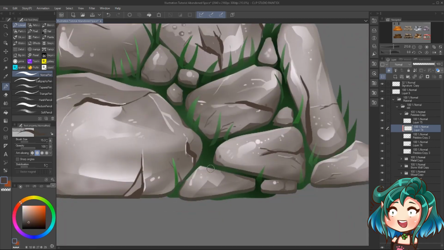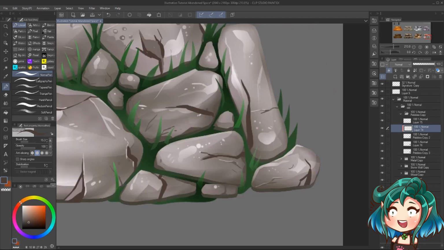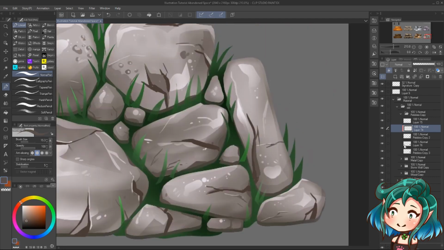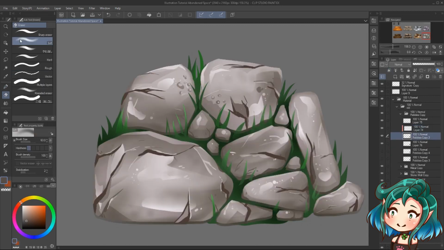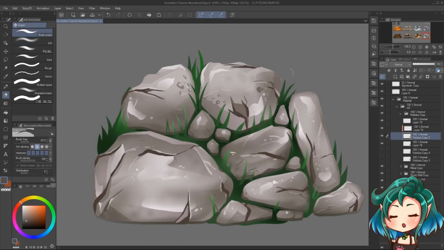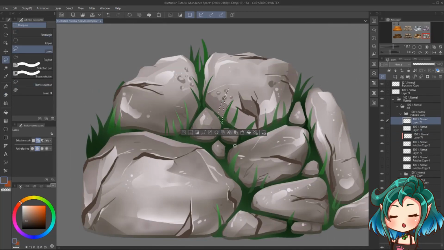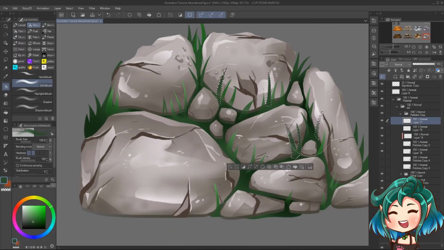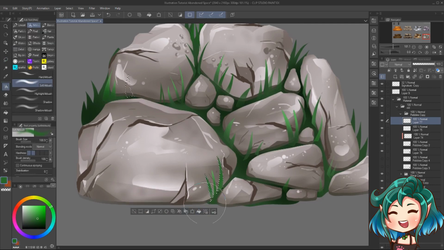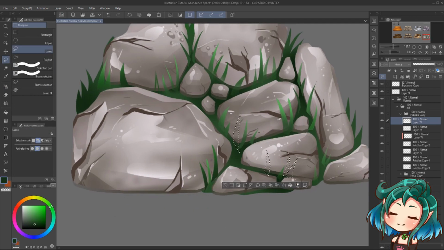Also add a bit of highlight in random places. Well, I guess that's about it with this one. Here I just use the eraser to chip a bit the edges. And I added a bit more grass.